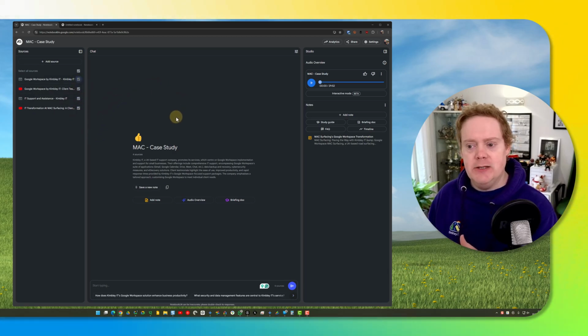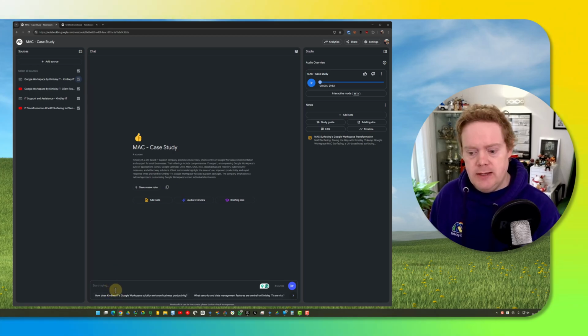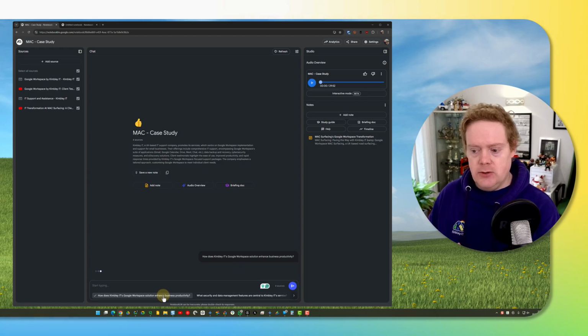In the middle of the page, you've got your chat area. Your chat area is where you chat with NotebookLM. You've got the prompt down at the bottom, so this is where you enter your prompt. Based on the sources that I've already preloaded, it's also come up with some suggested prompts that I may want to ask. So I'm going to click on one of these, and it's going to go to NotebookLM.